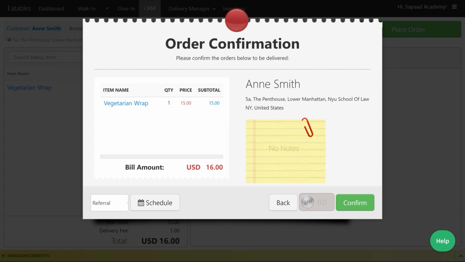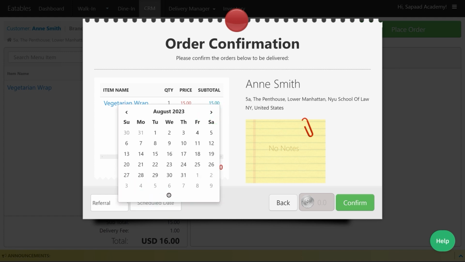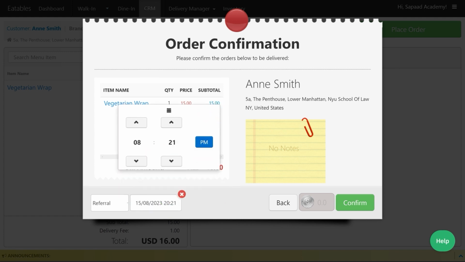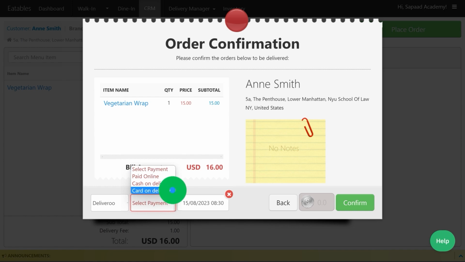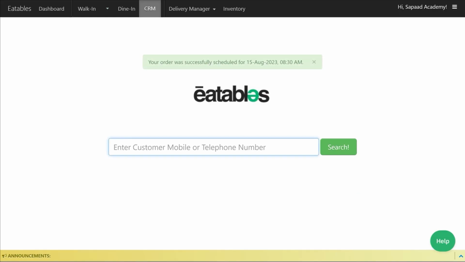Now, click the Schedule button. Choose the desired date and time for this order to be printed in your kitchen. You can also choose a referral, as well as a mode of payment. Double-check everything, and click Confirm. Great! You've successfully placed a future order.